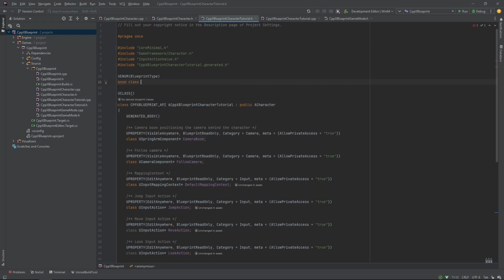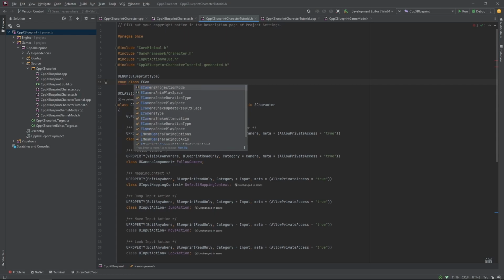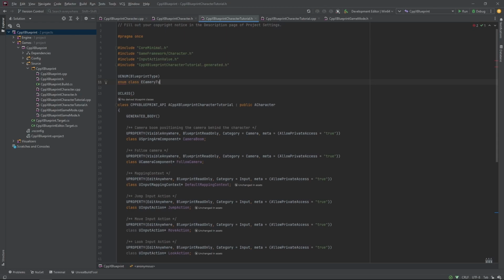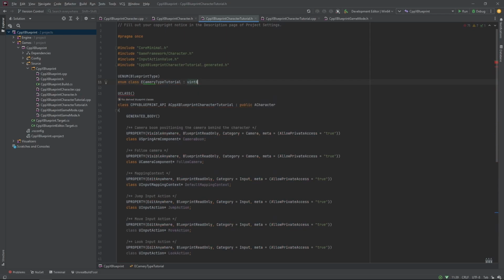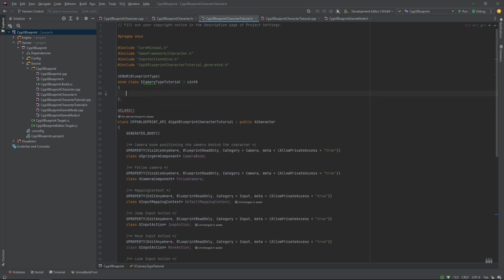So it's an enum class. And we're going to call it ECameraType tutorial, because the ECameraType is already defined in the demo class. And there is going to be, oh, I made a mistake there, camera.